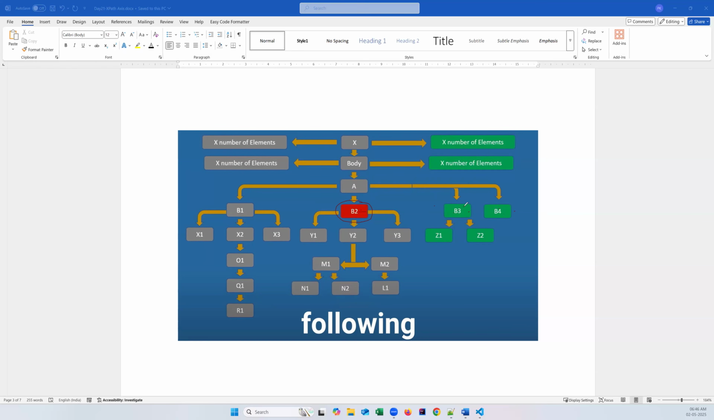Along with this, whatever child elements there are for these siblings also come under the following. Following means this part. For B2, the other siblings are B3 and B4. For B3 and B4, their children also come into the picture. This is called following elements.